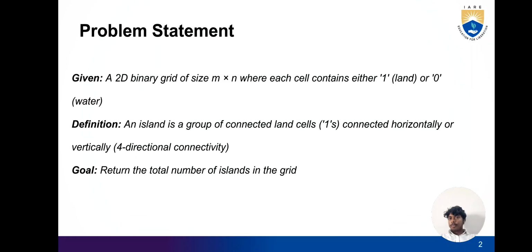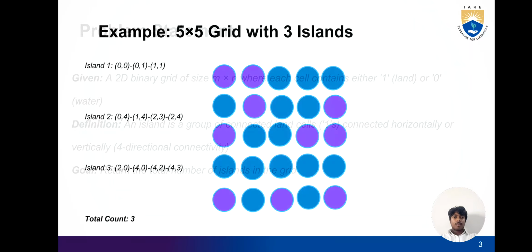For example, if there are 3 islands: a top left 2 cross 2 block, a single cell in the middle, and a bottom right pair. This is an example of a 5 cross 5 grid with 3 islands. Island 1 is (0,0), (0,1), (1,0), (1,1). Island 2 is (2,2). Island 3 is (3,3), (3,4), (4,3), (4,4). The total count of islands is 3.